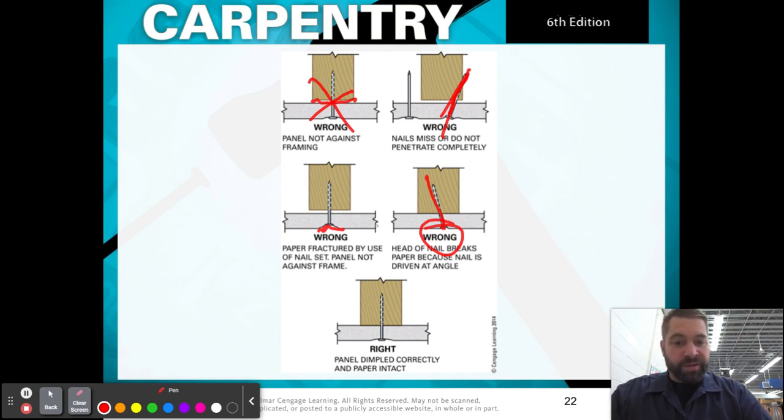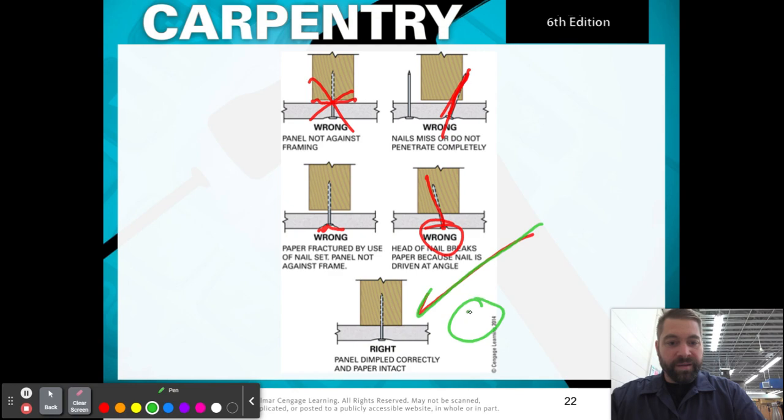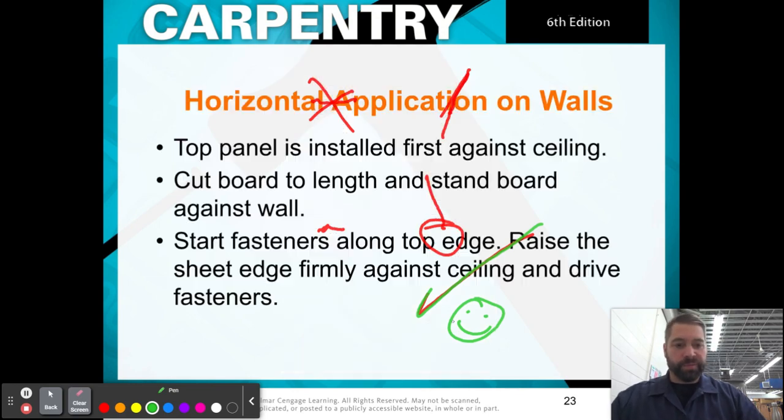The correct way to do it, of course, is the last one. Here, hold on, let's make this better. This is the way that we want it, right at a 90-degree angle with what we're driving, a slight dimple in the paper, so that when we apply our joint compound, we can go right over and make a nice smooth finish.